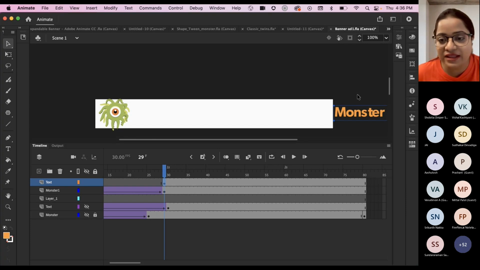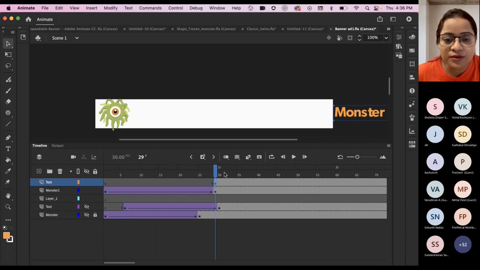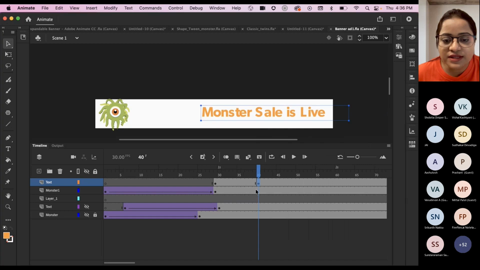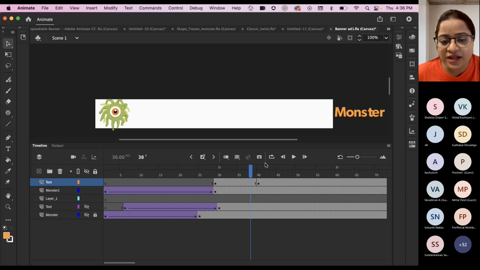I'm keeping this text aside, and I want this text to appear after a certain amount of time. So maybe at this point, let's have this text, and come to the other frame and insert another keyframe. At this point, I want this text to come over here. So what will happen is this monster will come, it will have some blank area, and then again create the classic tween.